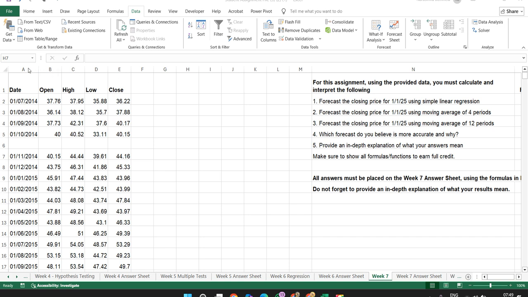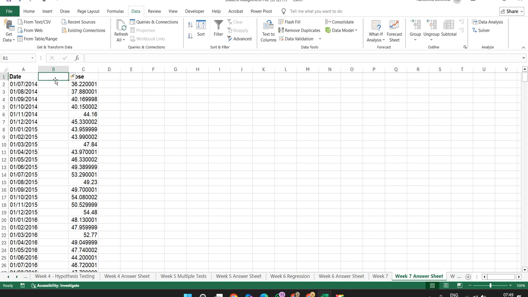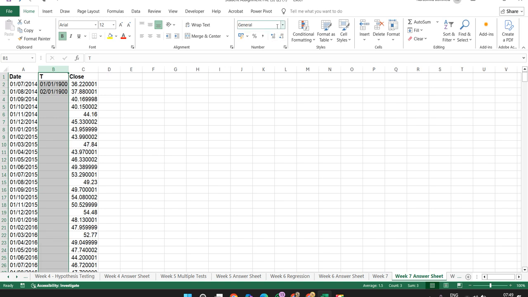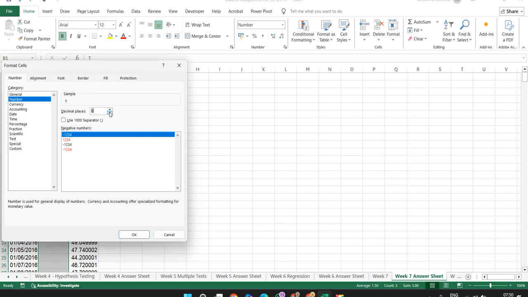I will take two columns, date and closing value, and I just replaced them here. Okay, and I will add one more column here. Maybe I will call it time. And this is numerical actually, so let me change it to numerical. No decimal is required actually, so no decimals for the cells.